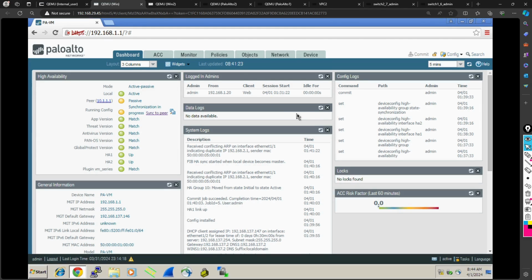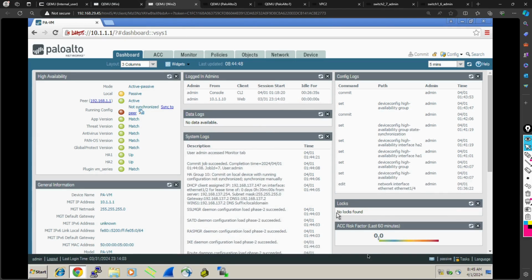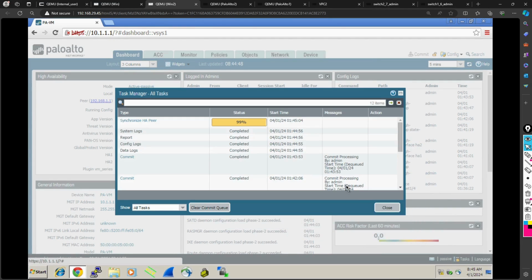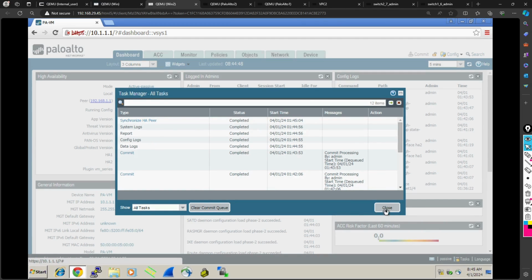And if you do the reverse, from passive to active, then you will be removing the configuration, right? So just don't do that. Be very careful whenever you do this. You can see under the task, it should be in progress. Let's see. You see that this task is in progress. Synchronize HA, 99% done, and now it is completed.